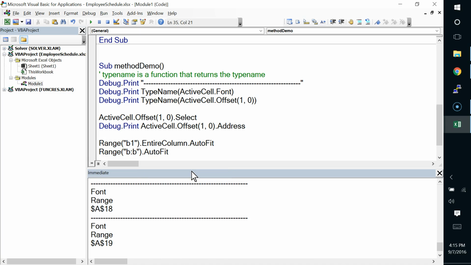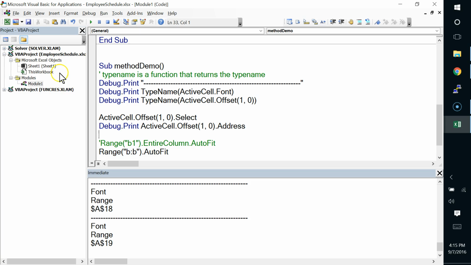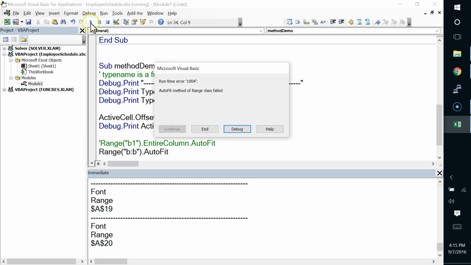You could do debug, auto fit, or have a column dot address to get the address as well. I didn't quite follow that. Stand by for just a second. So the question is whether this code is going to work okay, and is it actually going to auto fit? And the answer is yes. It will work just fine.